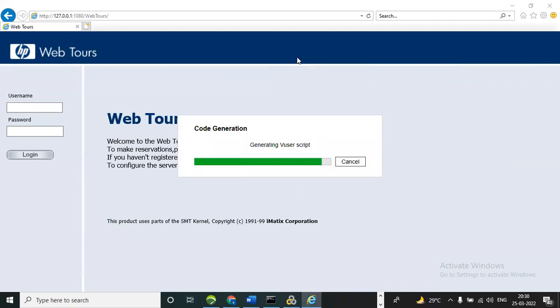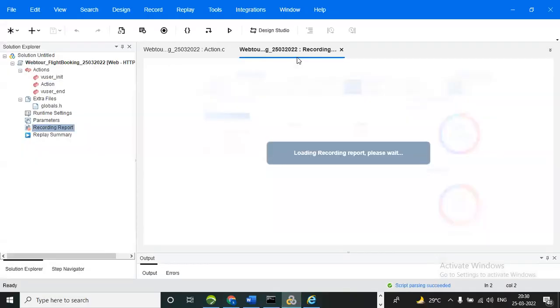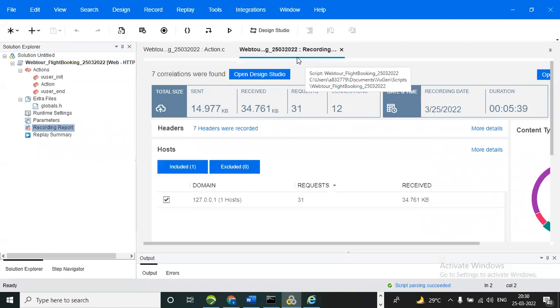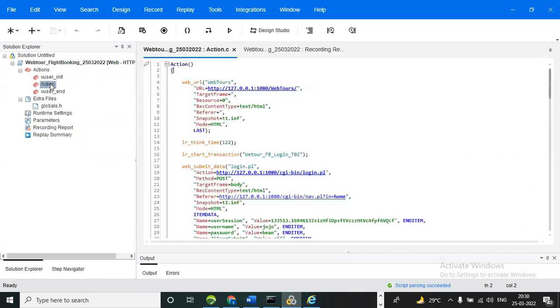So automatically the code will be generated. No need to write it manually. So all the code will be generated. Now you can go to the action. You can click on action. Then the entire code is generated.